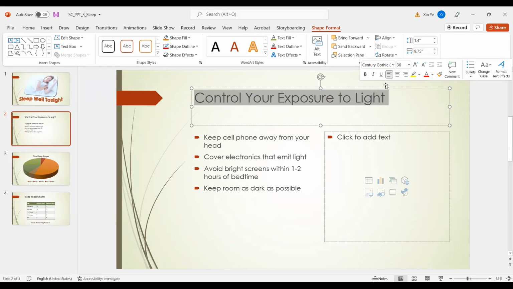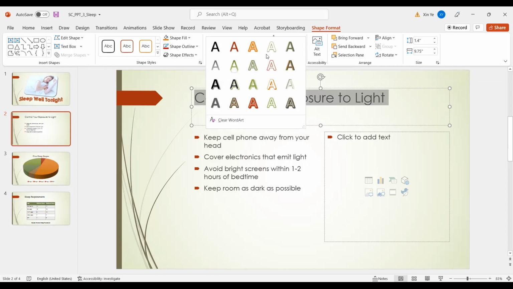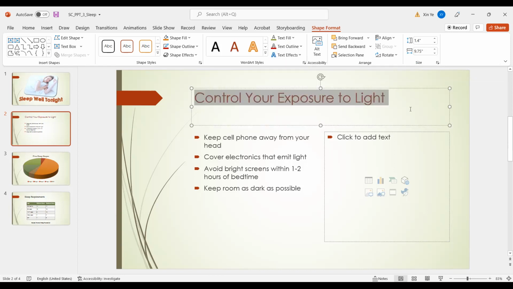The format, shape format. And we're going to choose which one? Fill dark red, accent 1. So we're going to choose this one. Shadow. So this one we're supposed to choose. So after we highlight the title, we're going to choose this one. So it looks like this.